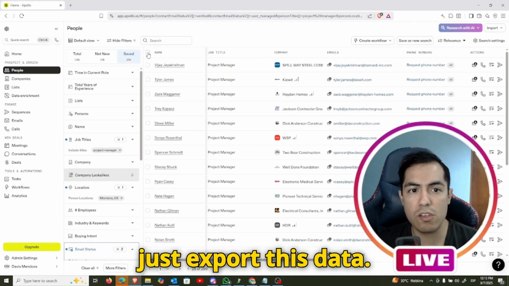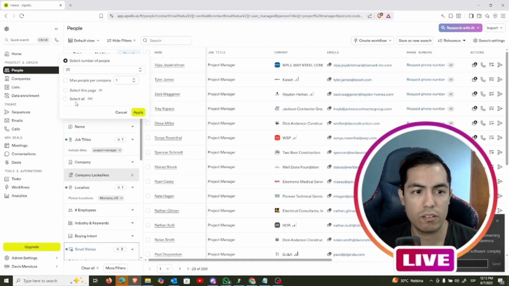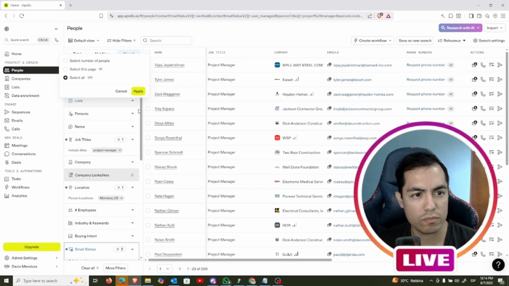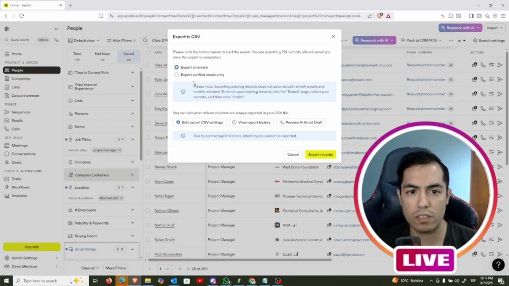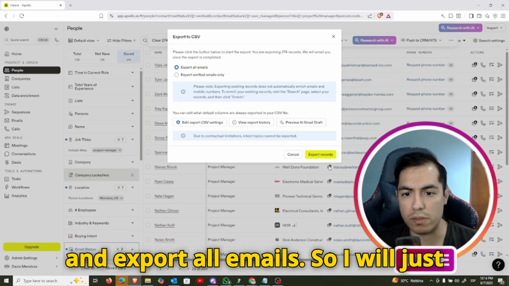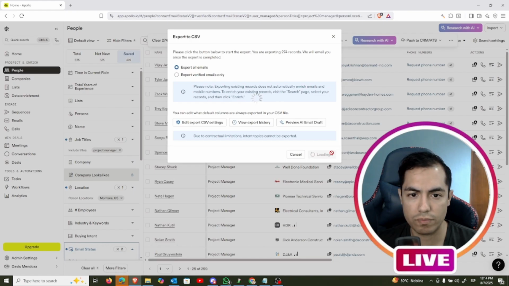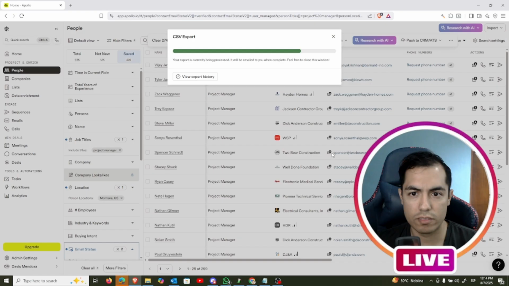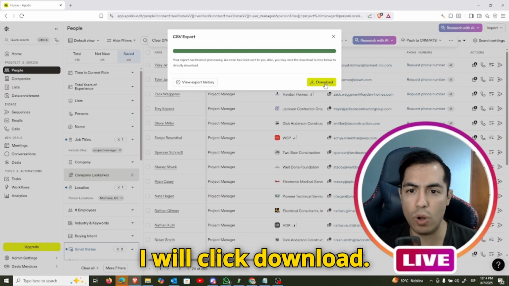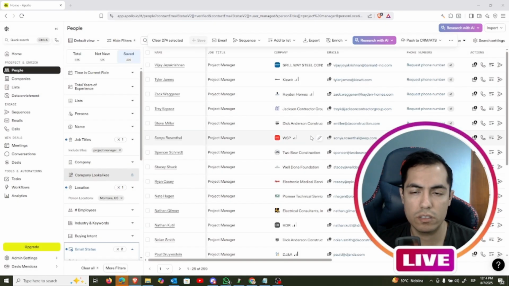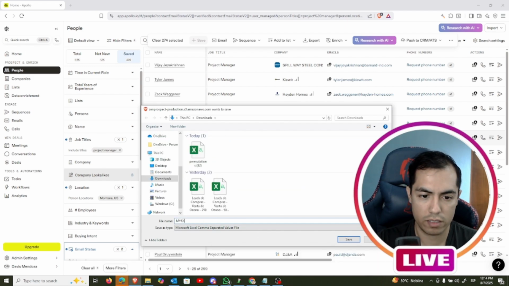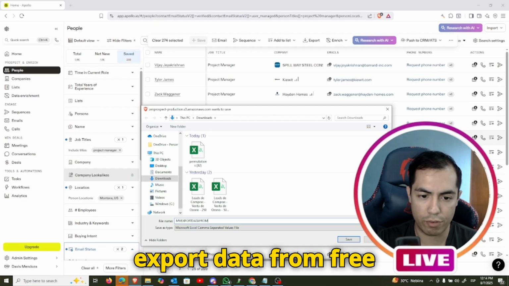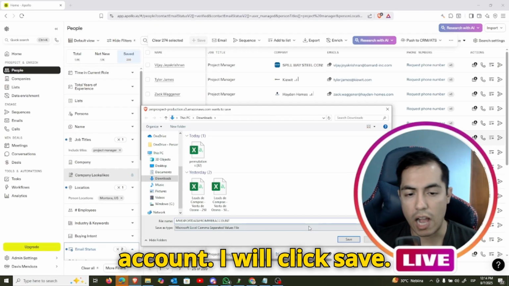So now we can just export this data. We can select all, apply. Okay, now you have to click export and export all emails. So I will just click export records. I will click download. And I will name it my export data from free account. I will click save.